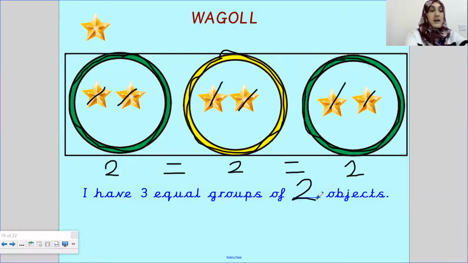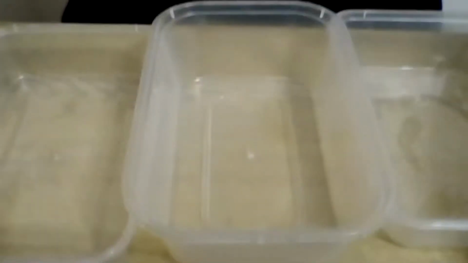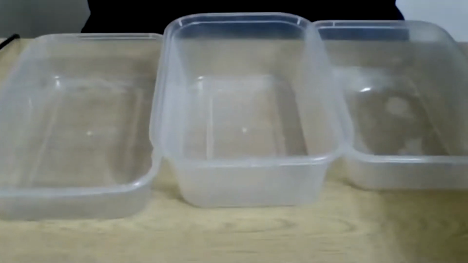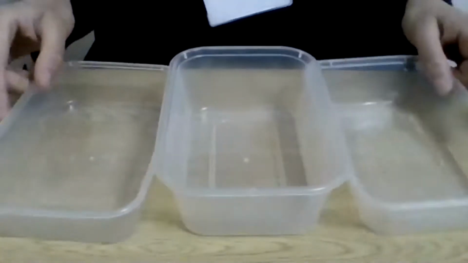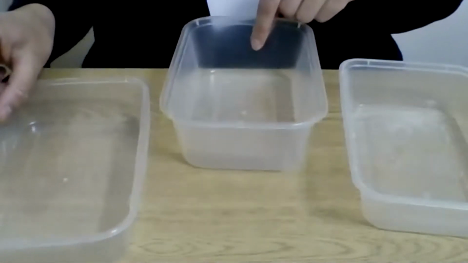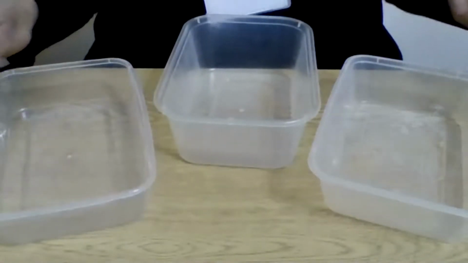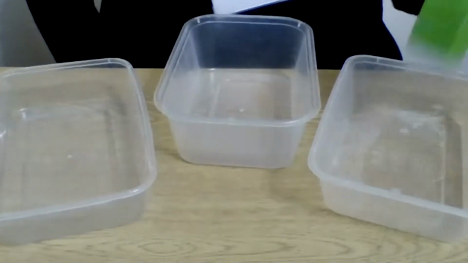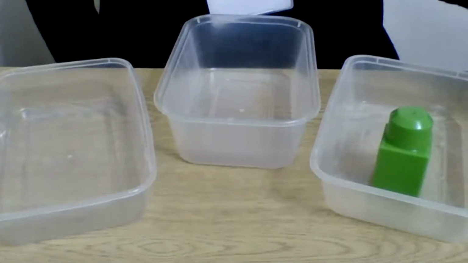Well done. Now I am going to show you what that looks like if I were to put some Legos instead of the stars. I am going to make 3 equal groups of 2, and I'm going to use my containers right here. Can you see them all? Yes, you can see them now. Right, so I'm going to make 3 equal groups of 2. Right, I've got 1, 2.